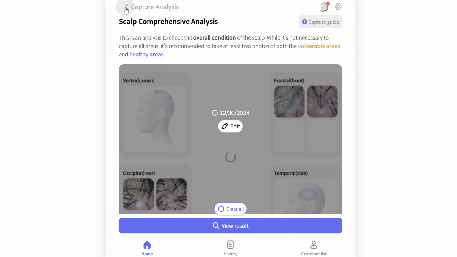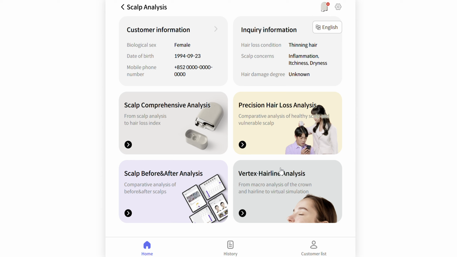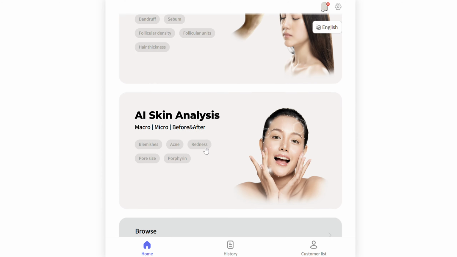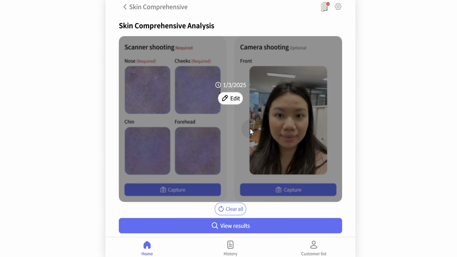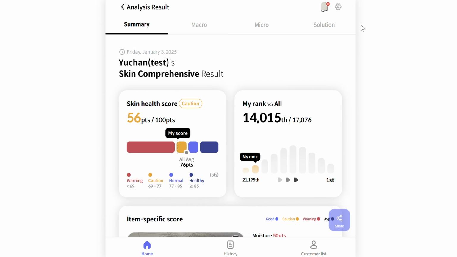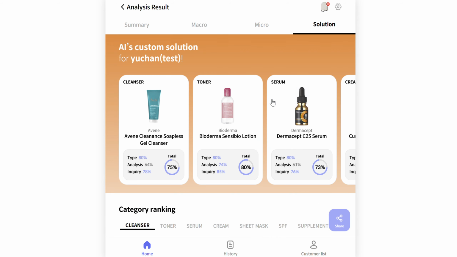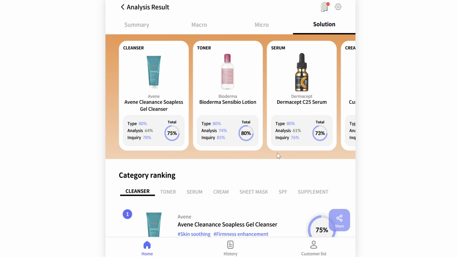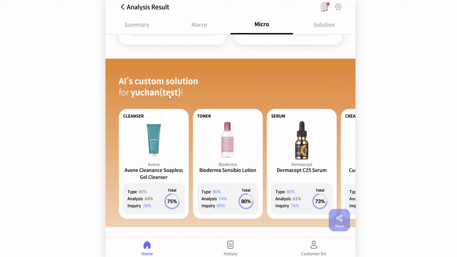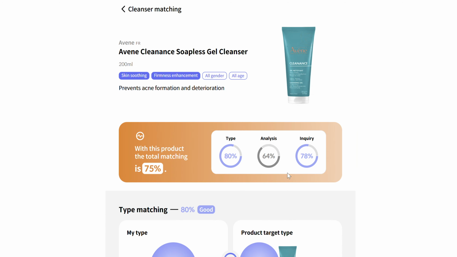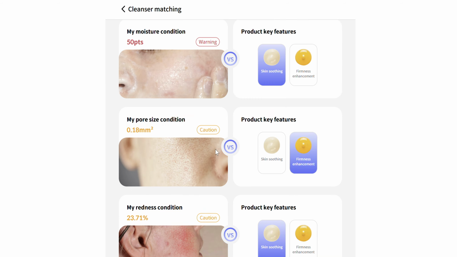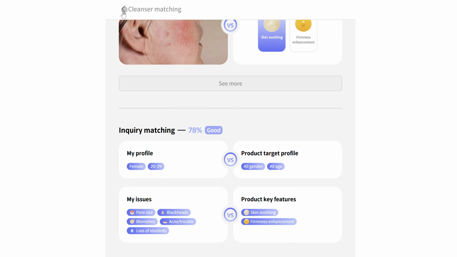And if you have more than 21 items, I'm going to show you for the skin analysis how the user interface is different. The solution parts will be a different user interface for more products available. As you can see, based on the skin type or the scalp type, they will be able to see all these product information. And once you click it, you will be able to check all the detailed information like this.